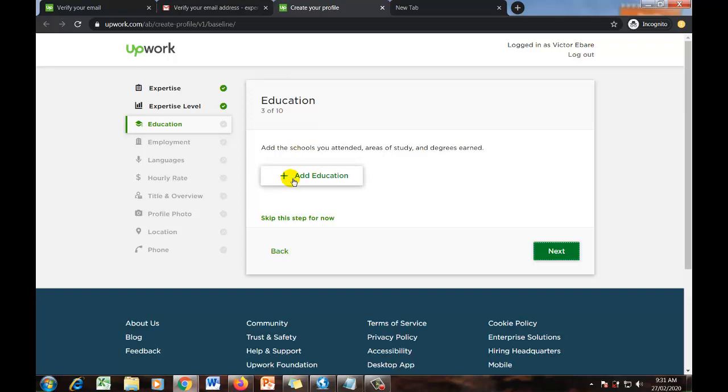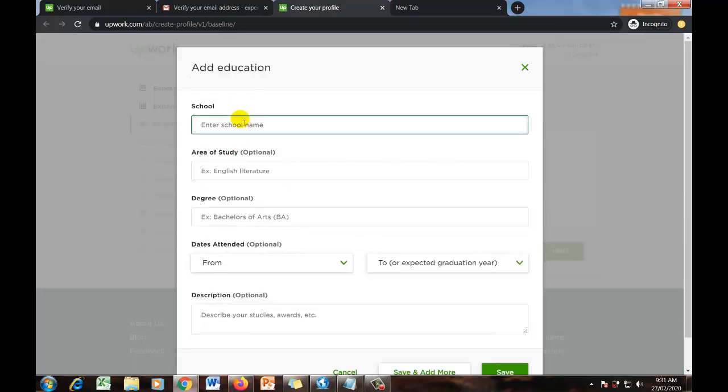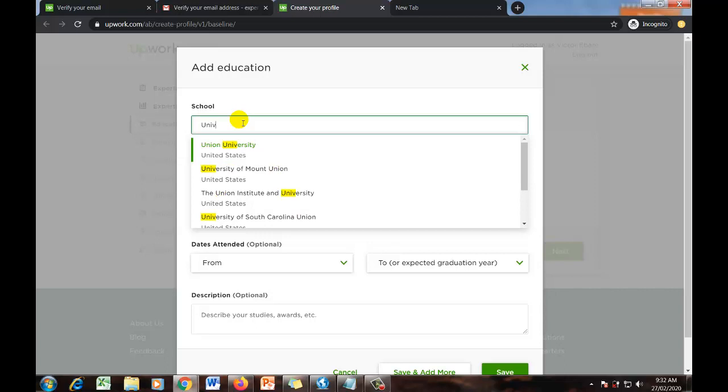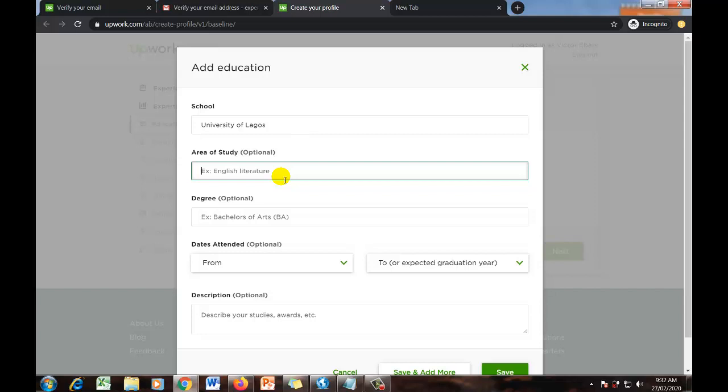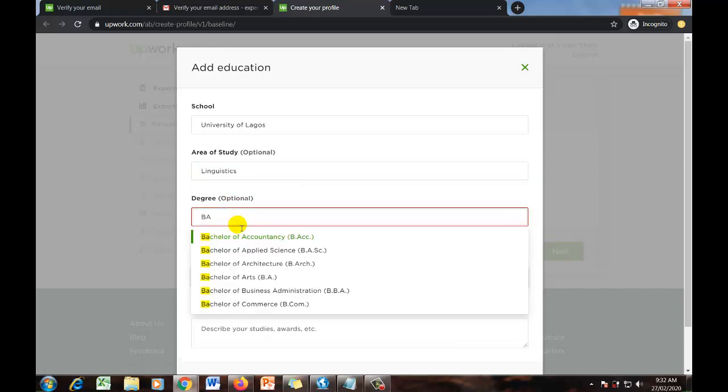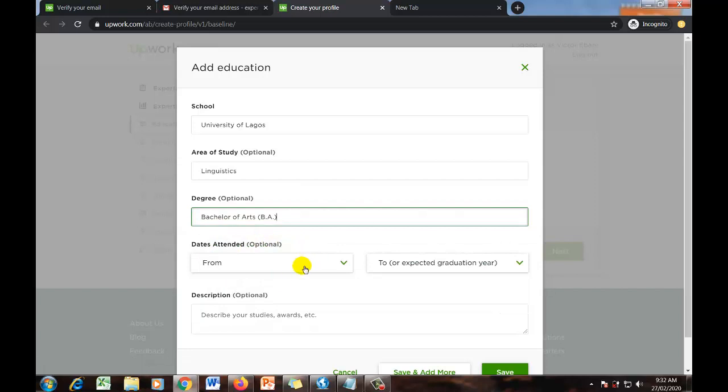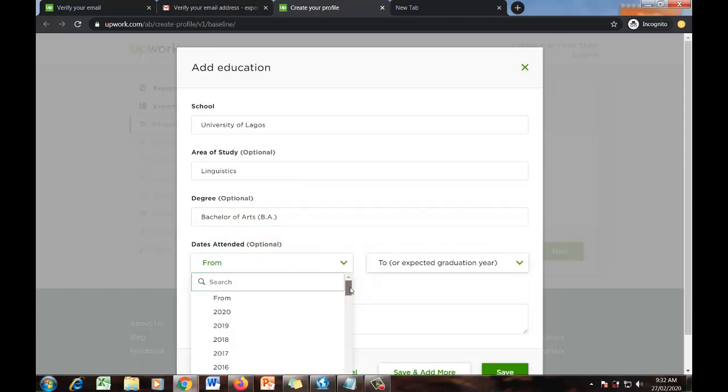Now they want you to add your education. You can add whatever school it is that you went to. It's a mock account, so I'm just going to do University of Benin. All right, let's make it University of Lagos, because I already created another account and I don't want it to look so similar to the other account. All right. Area of study, I'll say linguistics. That is a BA, right? I think it's a BA. Yeah, Bachelor of Arts.